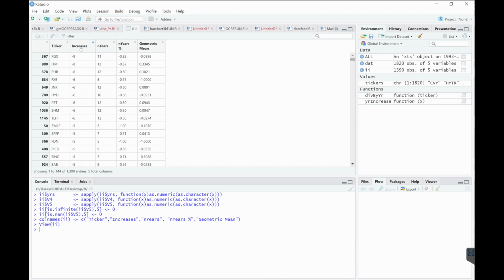So now we can sort them out and take a look at SPY. So it's increased 20 times out of the last 26 years, which is 77% of the time. And its dividend growth for that period of time is 6.35%.